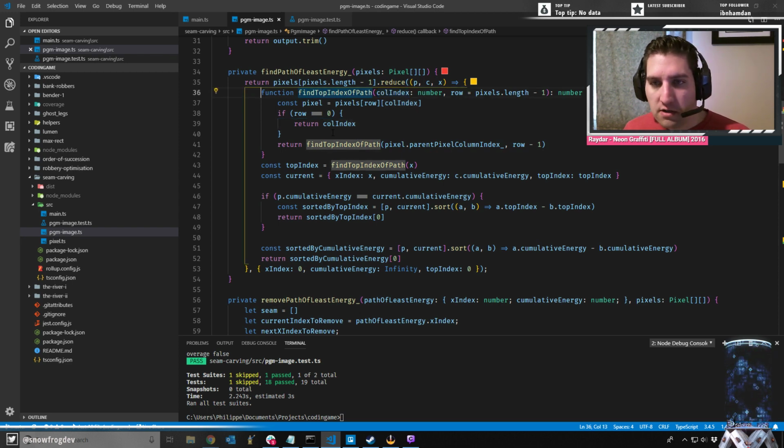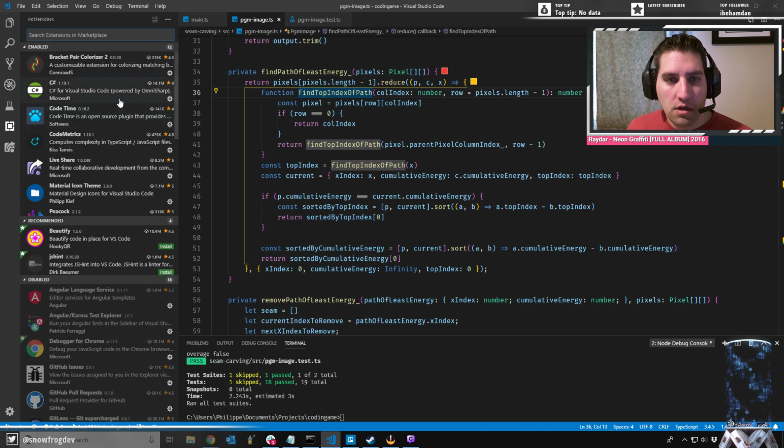Okay, so you do your VS Code and your TypeScript in VS Code. Cool. Then you might be interested in, I love this one here, bracket pair colorizer.